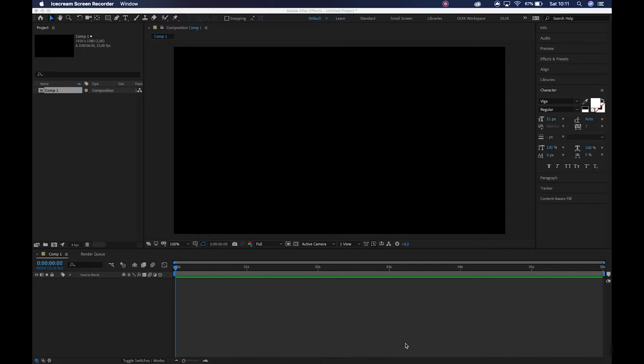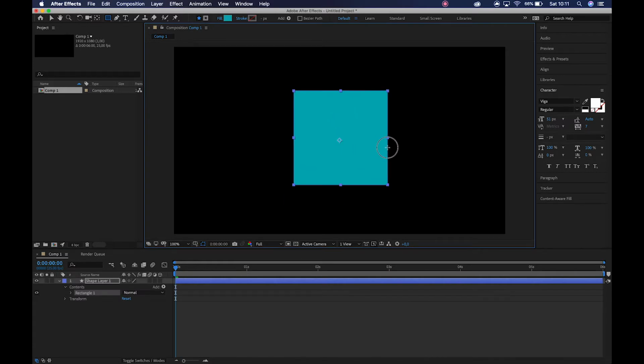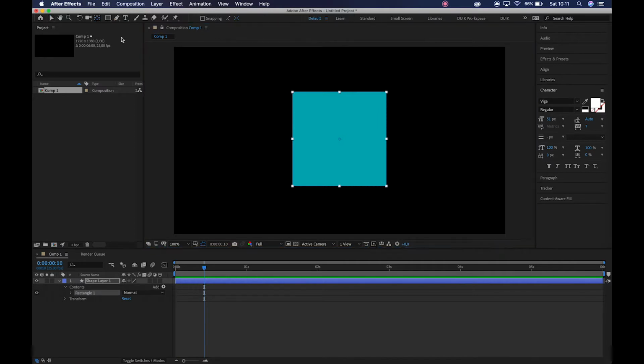Alright, so they're roughly similar. They do the same thing, but the way that they operate is quite different, and they are both very useful things to know. So what I'm going to do is draw out a basic shape, just to show you what it is exactly that these do.